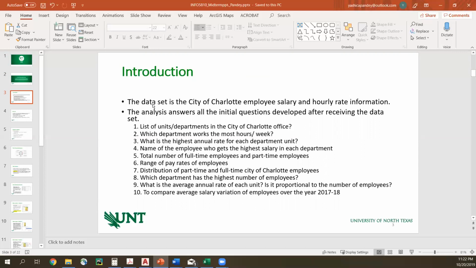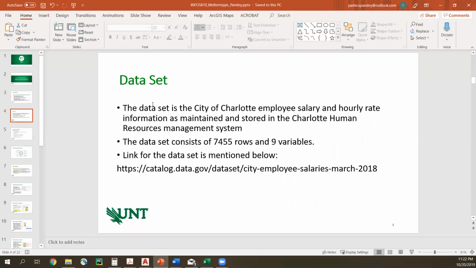Number of full-time employees and part-time employees, range of pay rates, distribution of part-time and full-time City of Charlotte employees, which department has the highest number of employees, what is the average annual rate of each unit, and is it proportional to the number of employees. At last, we compare the average salary variation of employees over the year 2017 and 18.